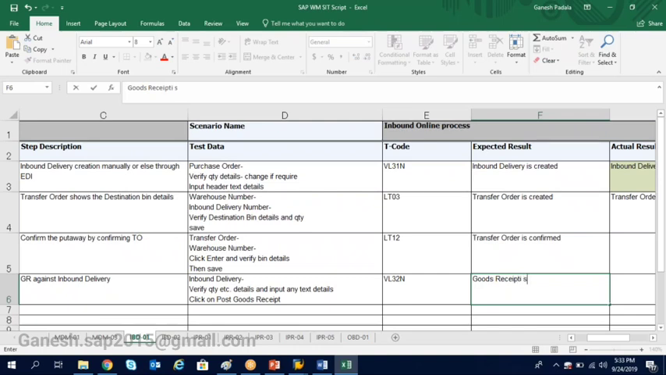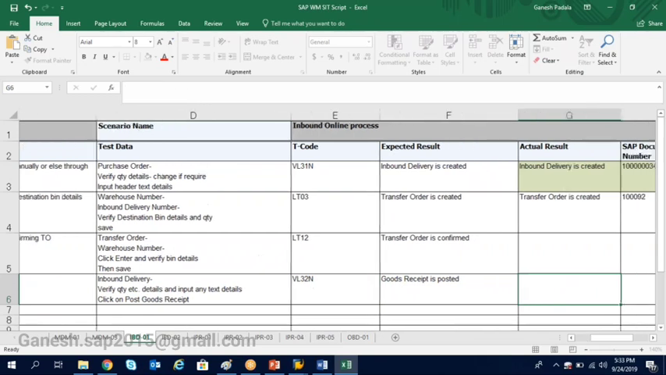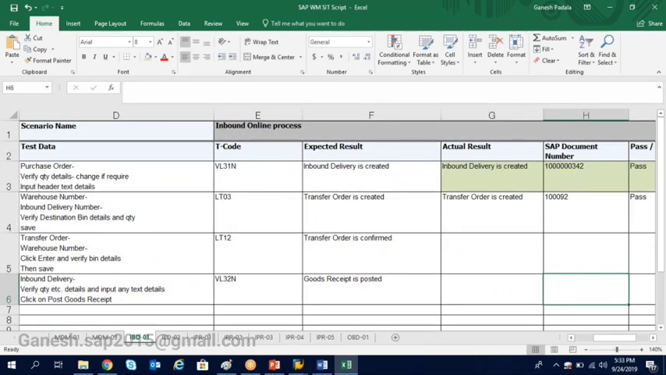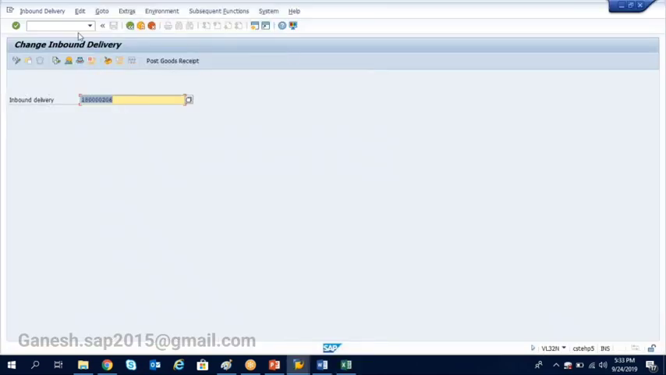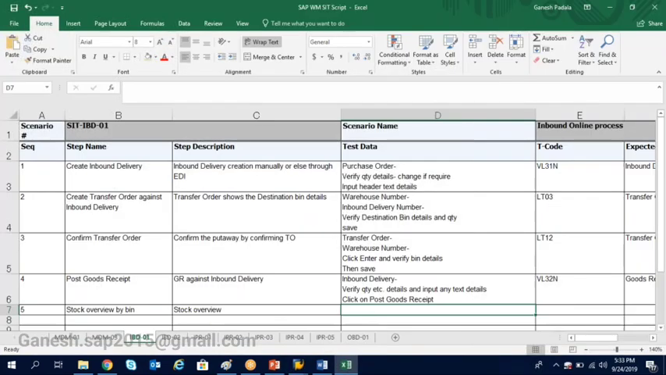Okay, goods receipt is posted. Maybe we can maintain the material document number here, the 101 document, based on the document flow. Later we can have something like stock overview by bin. Okay, we can use the stock overview. Either we can use LX02 or LX03. This one we can run.